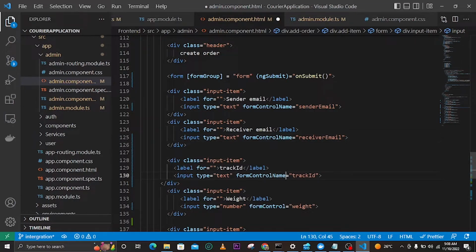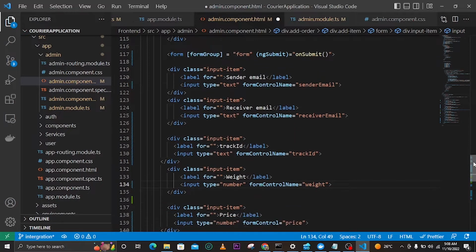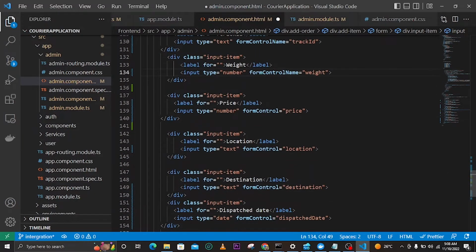Let me fix all of them. Yeah, it should be form control name, should not be form control, so it should be that one there, that one, add it here and add it here.